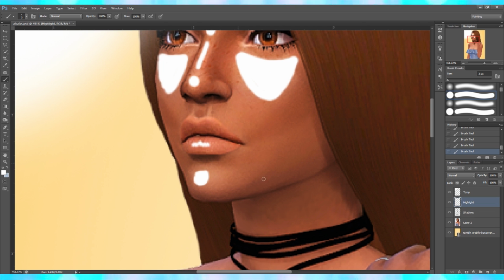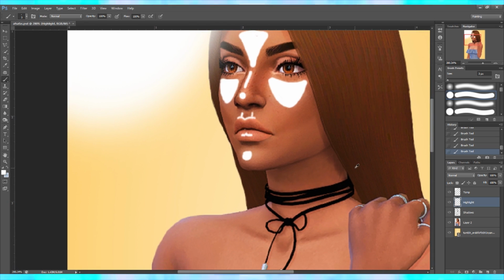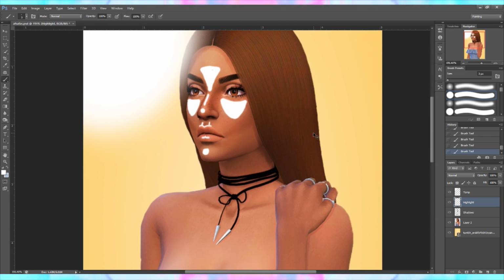We're gonna blur this anyway, so it doesn't have to be perfect. And then I like to make this a little bit smaller. Well, actually, no, we can keep it the same size. And I like to just outline the Cupid's bow. And then I also like to do this part of the Cupid's bow as well. So there we go. I think that looks pretty good.